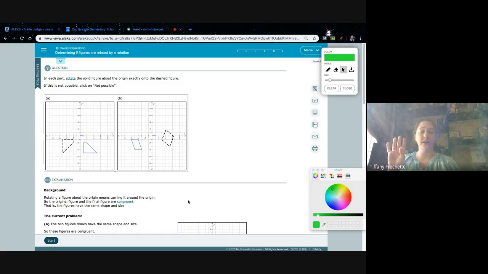The dilation one, the last one here, has to do with changing the size of an object, not the shape, but the size. So in this case, we're looking at rotation. A rotation is literally what it sounds like. We're turning it, we're rotating it. So we needed to figure out in each part, A and B, can we rotate the solid figure about the origin?